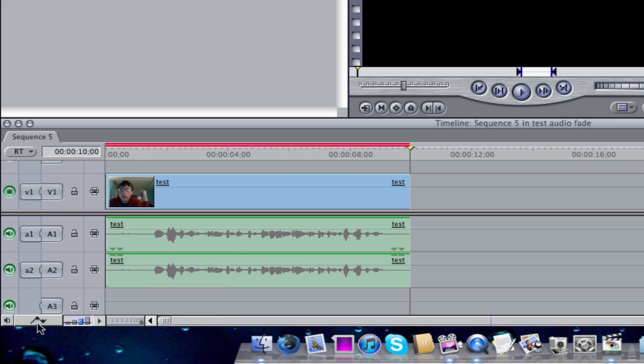The next thing you want to do is click this little thingy right here, which is Toggle Clip Overlays. Click on that, which will basically bring up this line right here where you can adjust the line. I like to keep it sort of in the center right there.